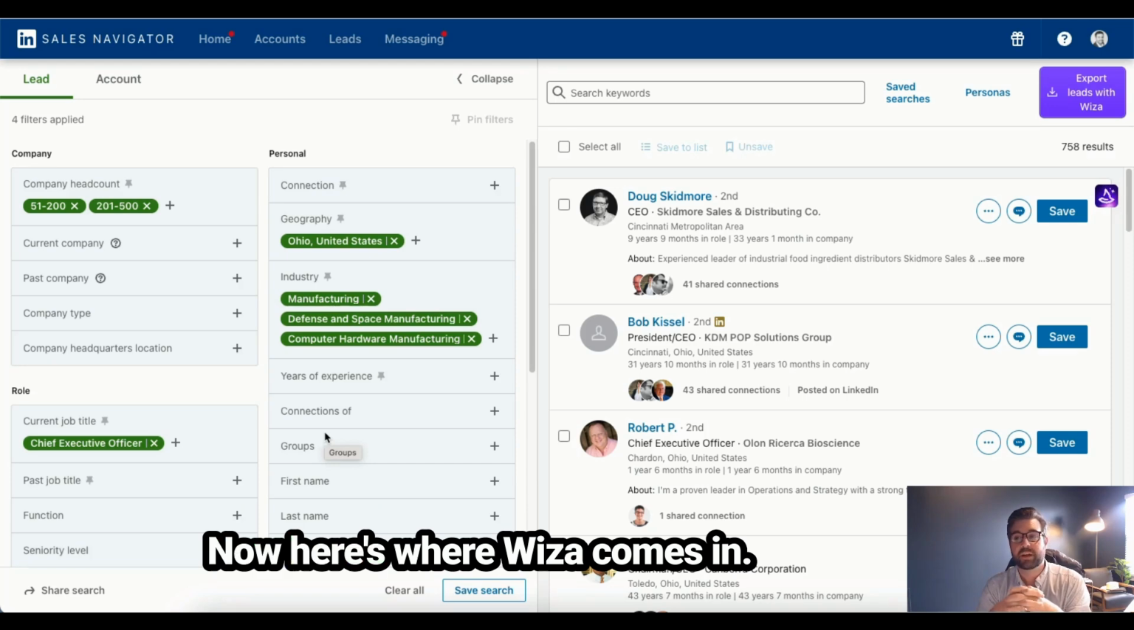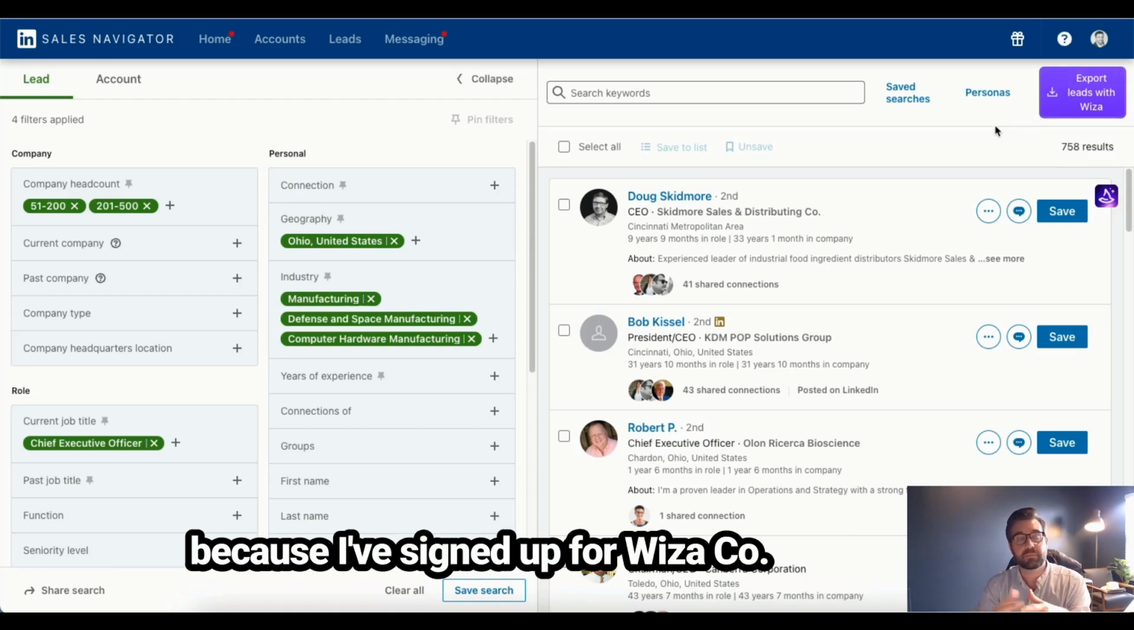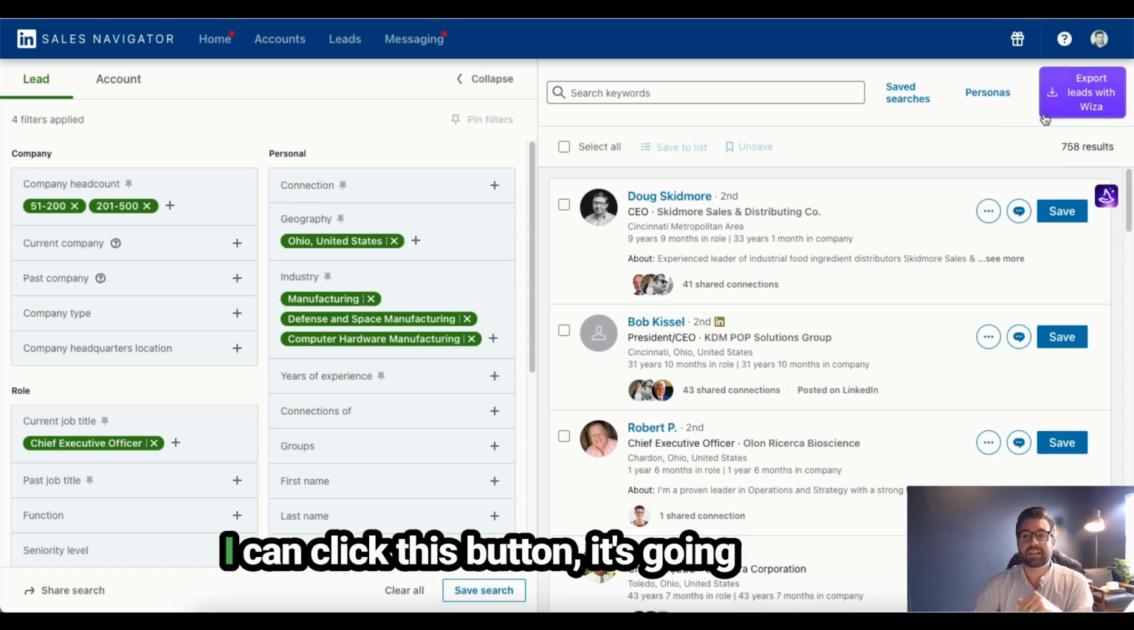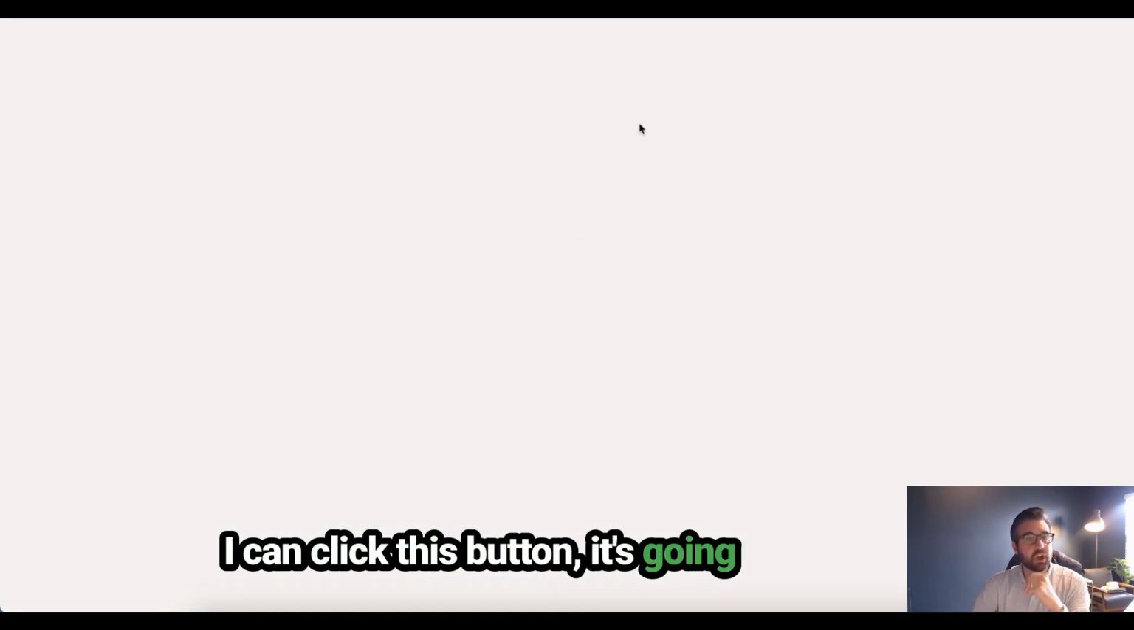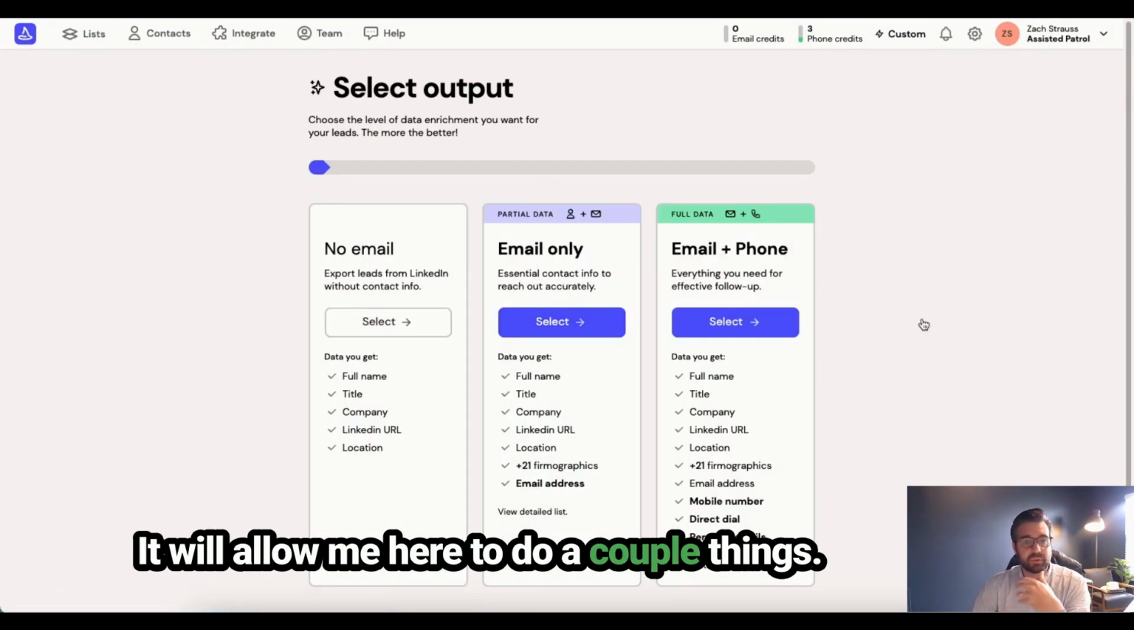Now, here's where Wiza comes in. You'll see I have the Wiza extension installed because I've signed up for Wiza.co. I can click this button. It's going to open up a new tab. It will allow me here to do a couple things.